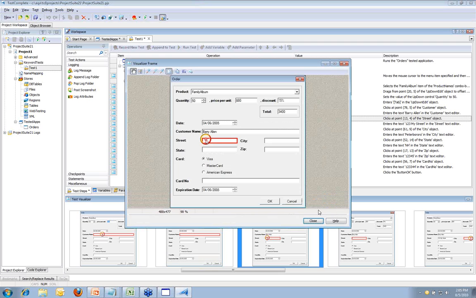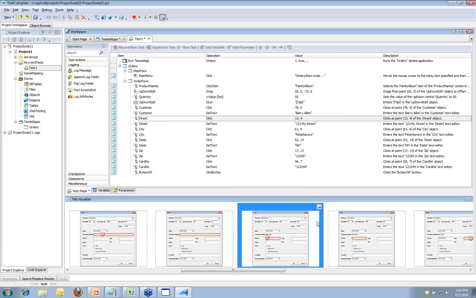So TestComplete makes it very easy for you now to see exactly what your tests are doing. So if you are in a situation where controls are being dynamically generated and you're not exactly sure what's being clicked, now you have a graphical representation of the screen at that point in time so you can see exactly what is going on. Now, the visualizer is more than just really pretty screenshots.